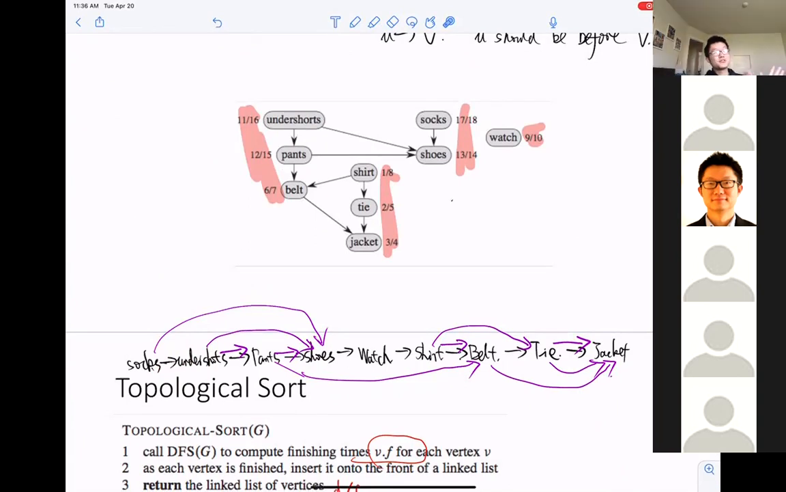So if you put on your socks first and then put on your undershorts second, there is no need for you to take off your socks before wearing your undershorts, correct? Correct. Yeah, I think I understood.